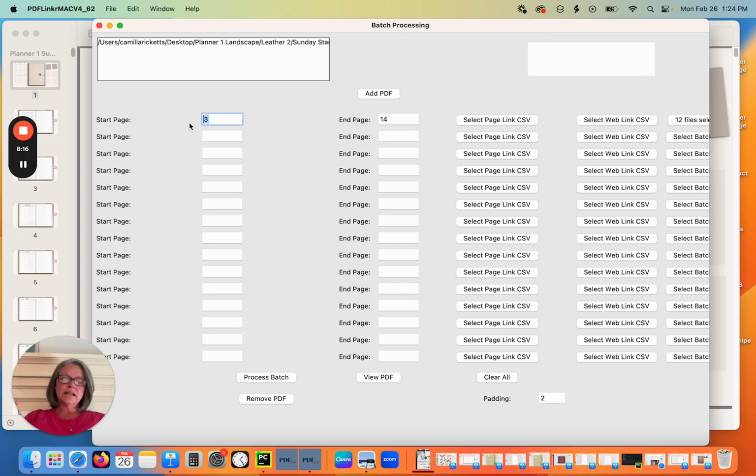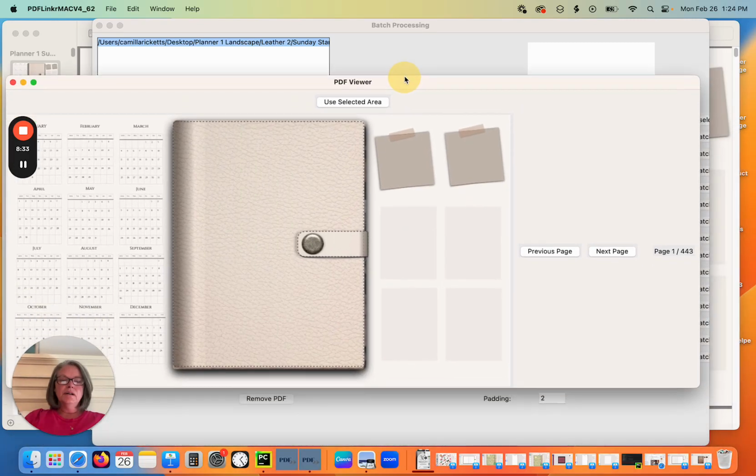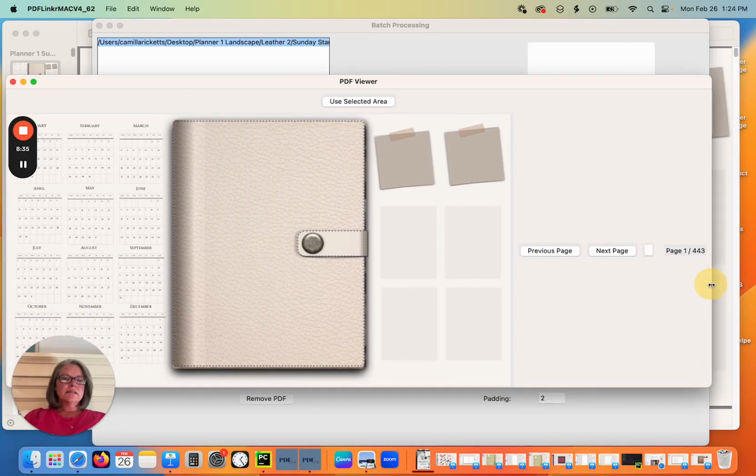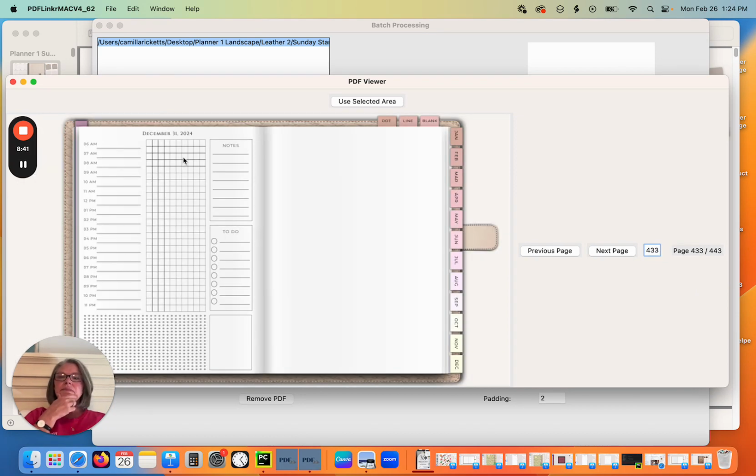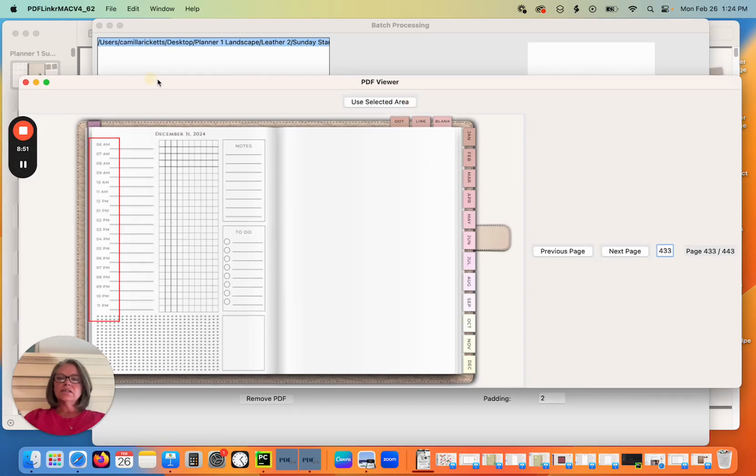So I know that my daily pages in this PDF start on page 68 and end on page 433, I think. But we'll double check it. That's fine. So I'm going to view the PDF. And let's make sure I'm going to input page 433. Yeah, that's December 31st. So I'm going to select this area for my schedule because I've already generated all of my Google Calendar links.